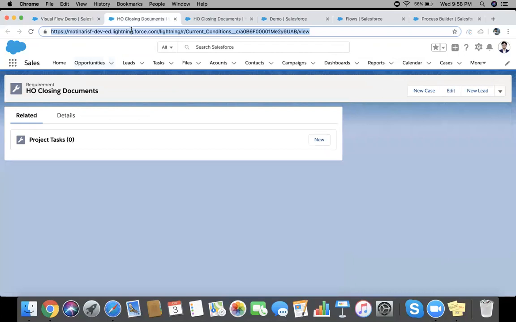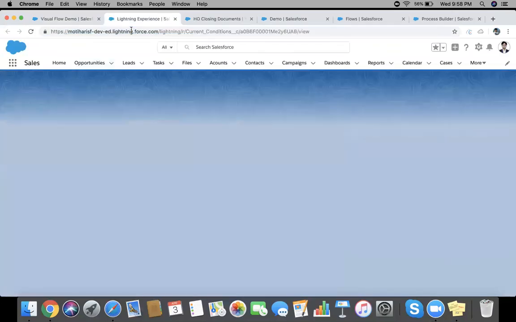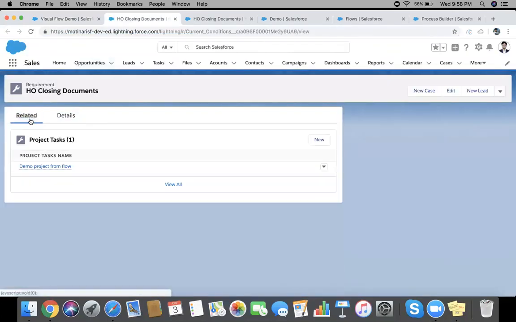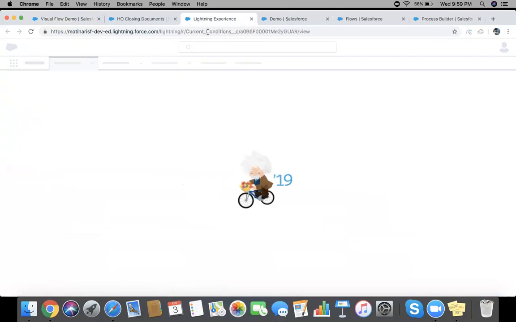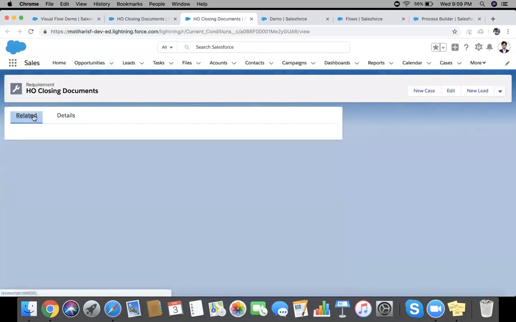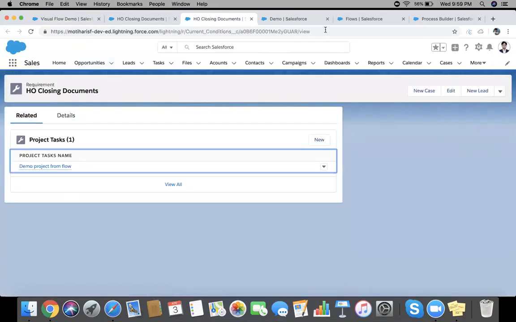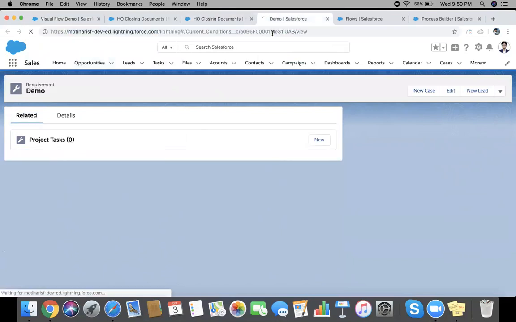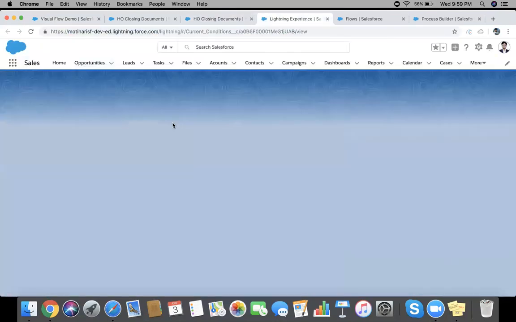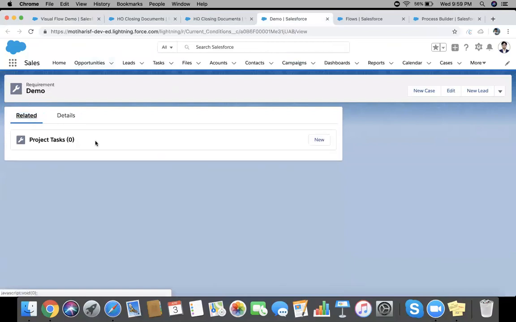Now let me refresh. So yes, we should see demo project from flow. I have hard coded the name there. And under this HO closing documents, yes, but here it's not 0 because name was demo.